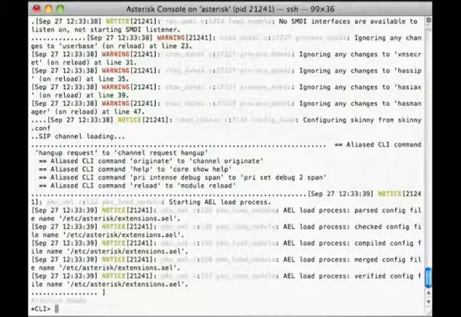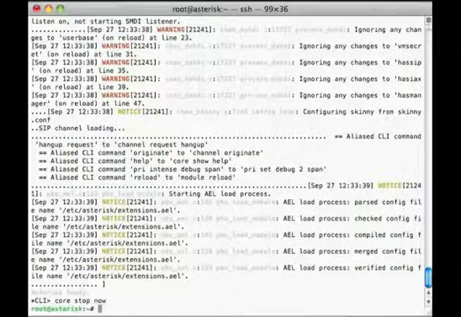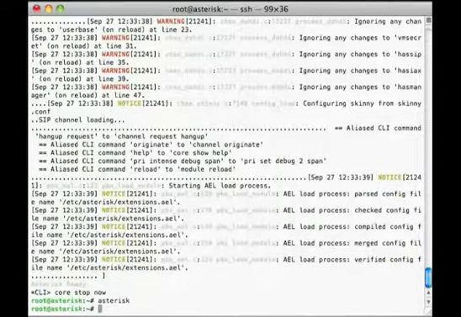To exit the console, when it is accessed in this way, you can stop Asterisk by issuing the core stop now command. When connecting to the CLI with the -c option, there's not a clean way of exiting the console without stopping Asterisk. The other way to access the Asterisk CLI is to connect to an already running Asterisk instance.